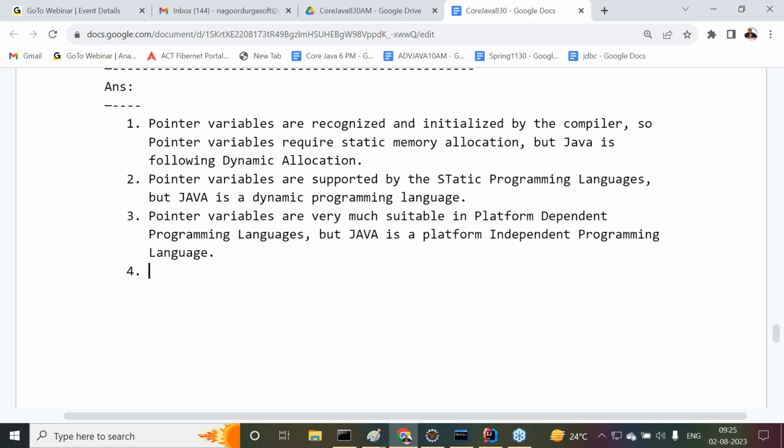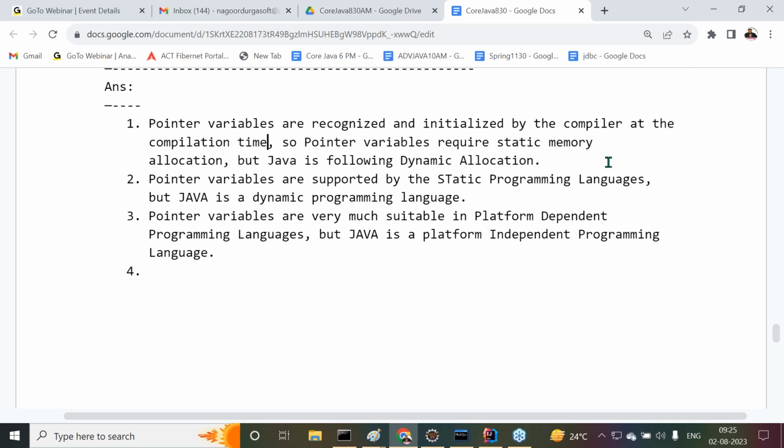Now, why are pointers not available in Java? What is the first point? Pointer variables are recognized and initialized by the compiler, at the compilation time. So pointers require what memory allocation? Static memory allocation. But Java is following what? Dynamic memory allocation. Nice.